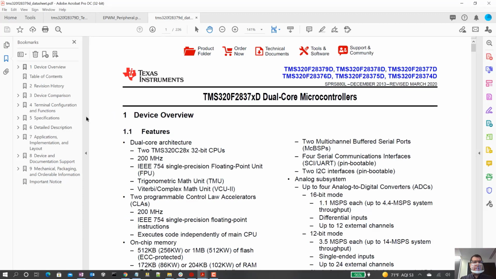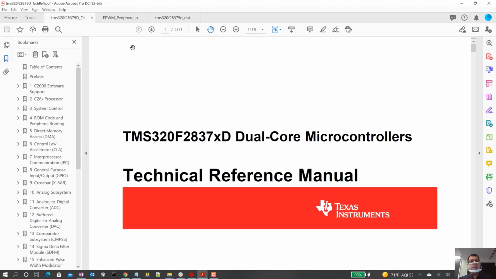And how many pages? It's 226 pages. And then if we go look at this, I think I already got the tech ref up. Yeah, the tech ref, look at this, 2,800 pages, okay? No, we're not going to be reading through all 2,800 pages of this thing, okay?